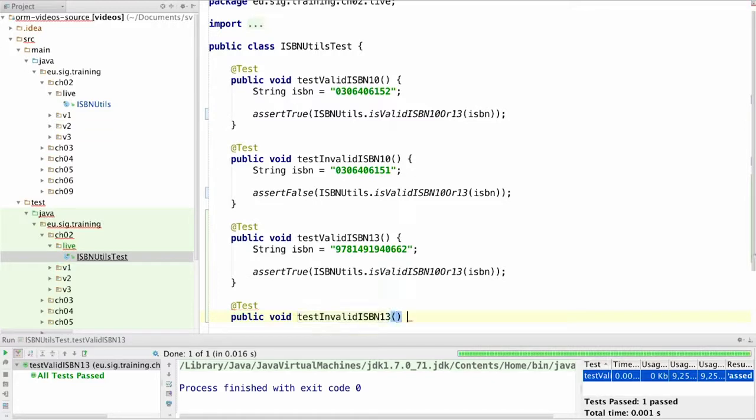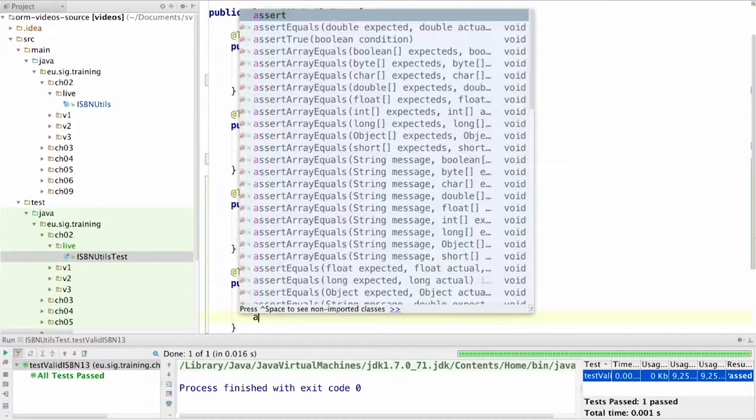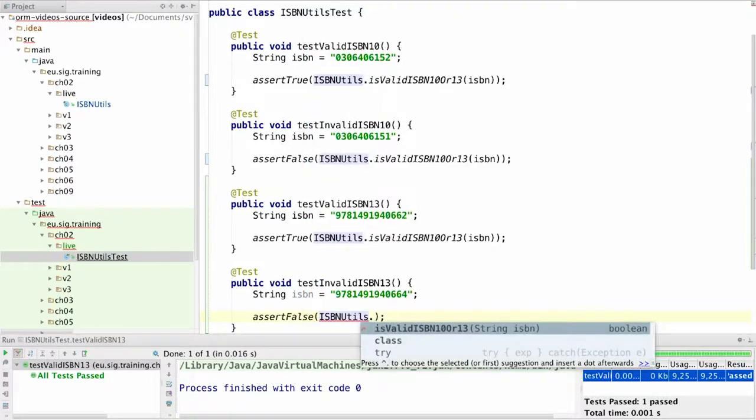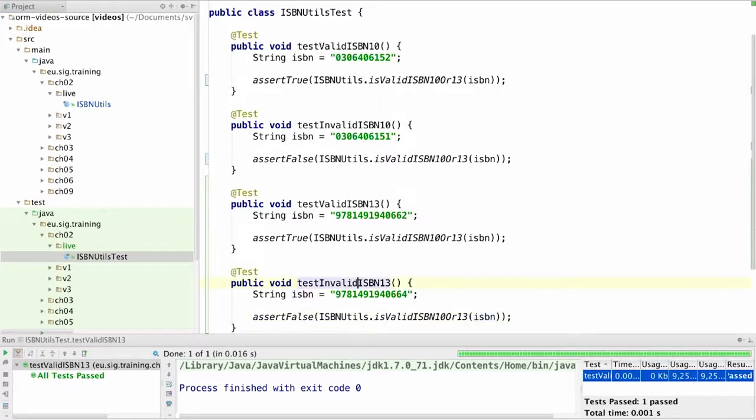So I'm going to create a new method, test invalid ISBN number. Similarly, create a variable and initialize it with the value that I found in the ticket. And this is 9781491940664. So this is our illustration of a number that's incorrect. And now what our function should do, it should return false for this number. I'm going to write assert false and call ISBN utils is valid ISBN 10 and 13 with this. So this should be false. And now let's test this one, run this test.